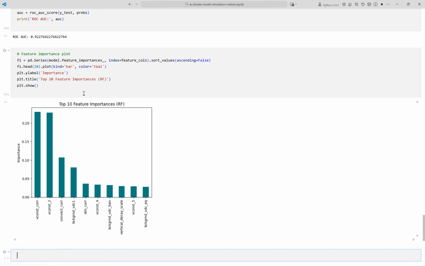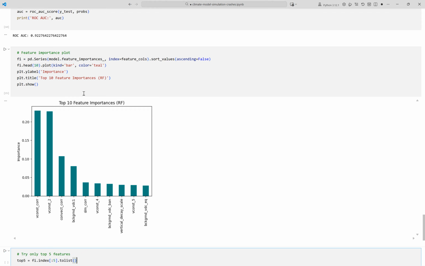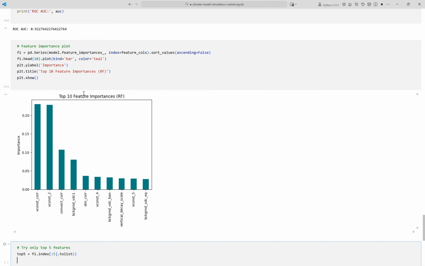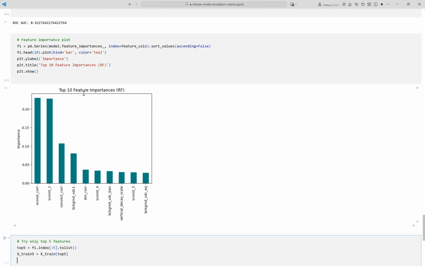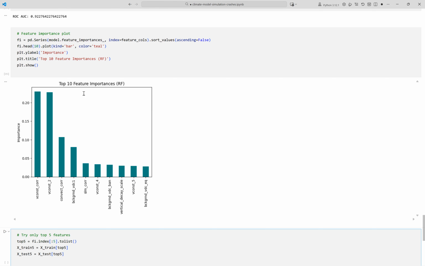Let us try using only the 5 most important features. Try using only the top 5 features for the model. Select the names of the top 5 features from the Feature Importance Index. Create a training set with only these top 5 features. Create a test set with only these top 5 features.